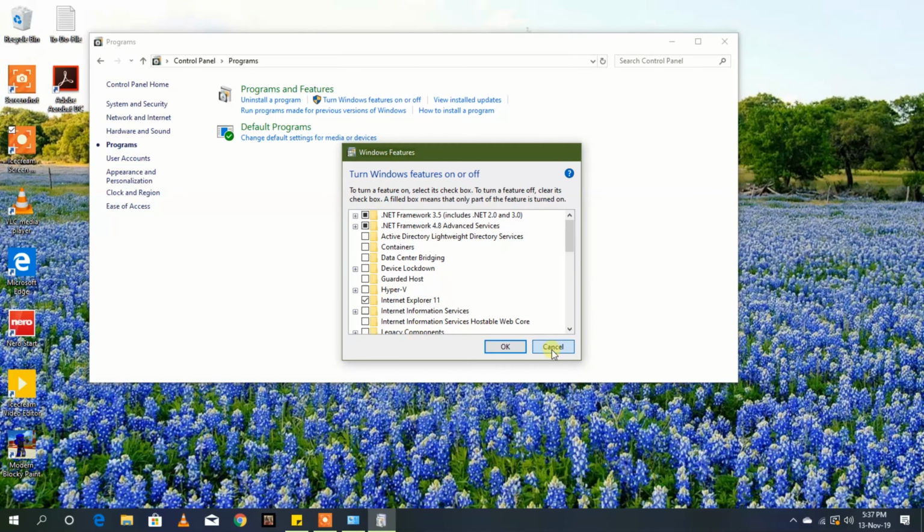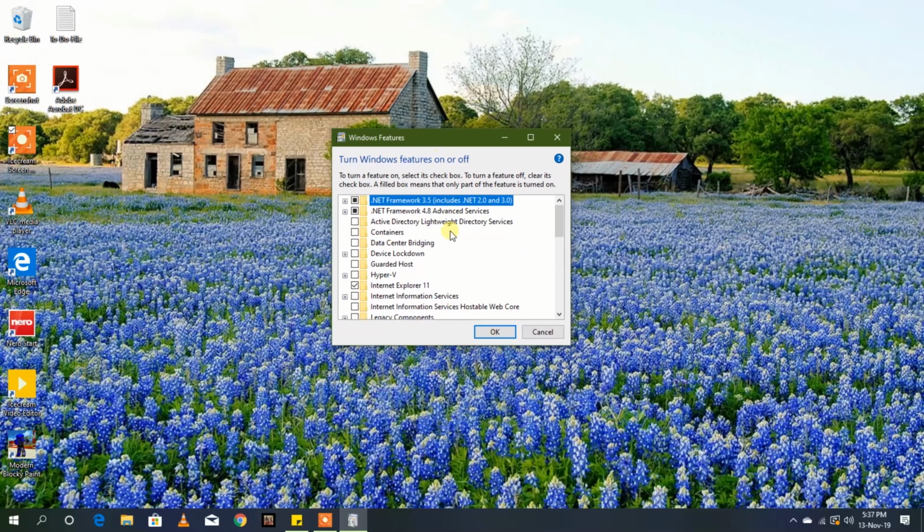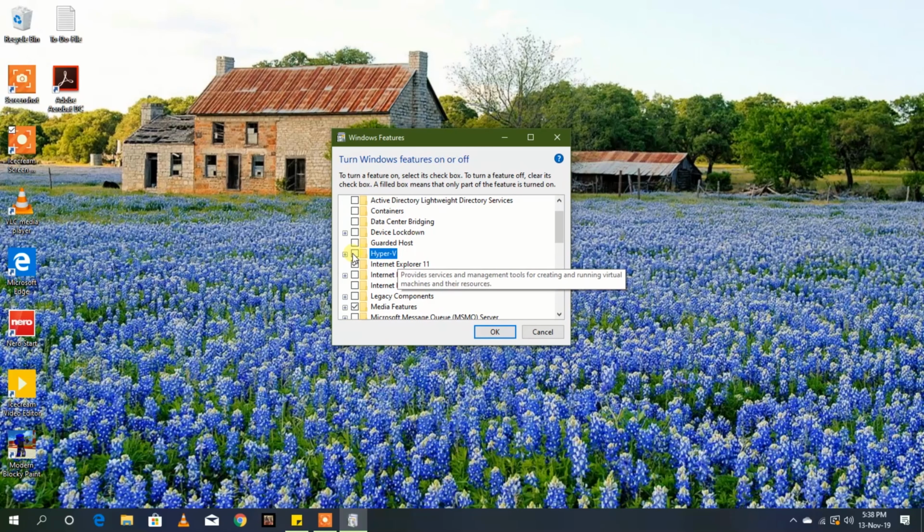Or if you want to skip all that and get it a quicker way, just click on Start and type "turn Windows", and there it is. It comes up automatically: Turn Windows features on or off. Click on it. Scroll down to Hyper-V and click the checkbox. Ensure that both of these are ticked. Everything is there. Then OK.